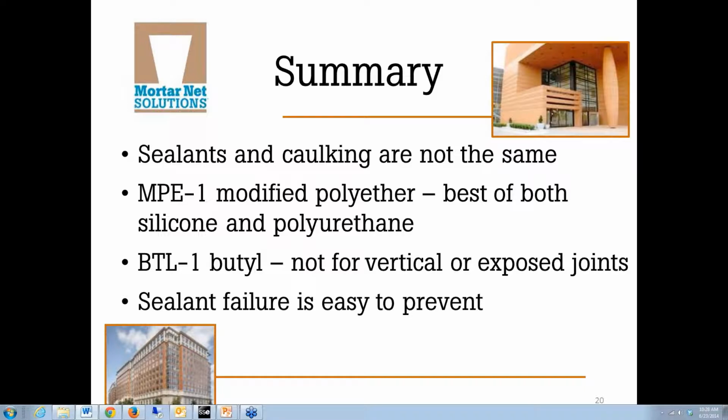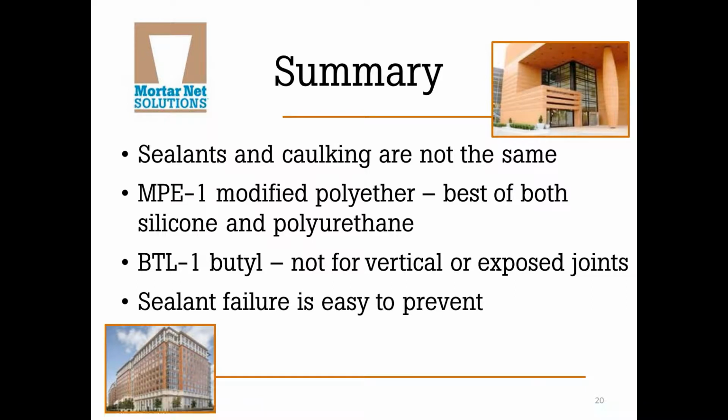used in masonry construction. For flashing membranes like TPO and EPDM, use BTL1 butyl sealant, but remember, it should never be used in vertical or exposed joints. So between these two sealants, you'll be able to meet almost all of your sealant needs for lap joint conditions, where a lap joint is when two pieces of material overlap and are sealed together.